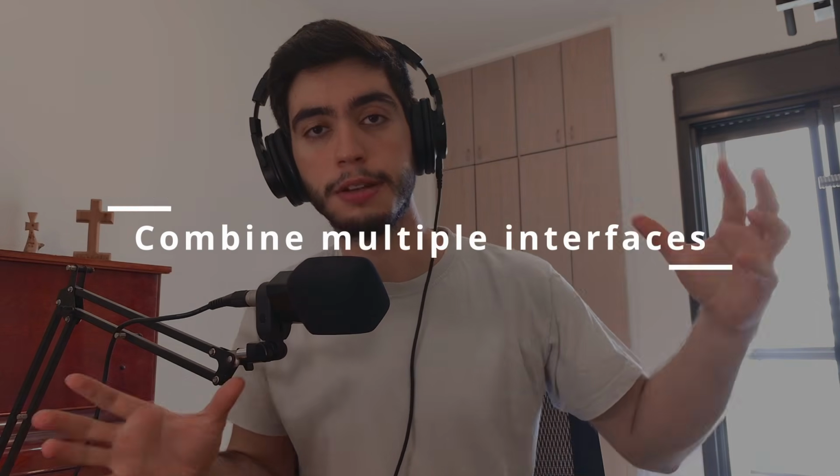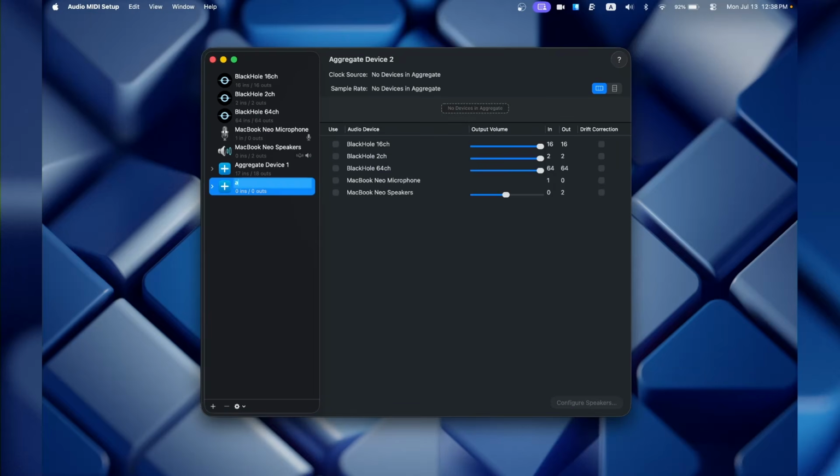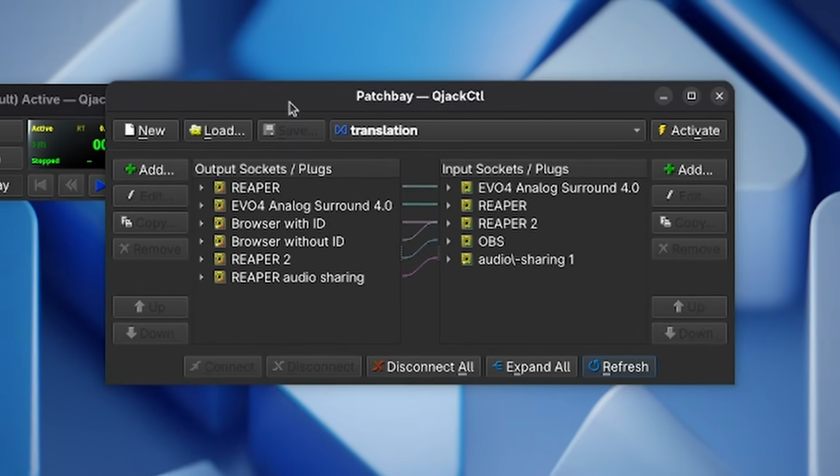Now we can get into it. Point number 1. Can I combine multiple interfaces together to use them all in a certain program? Yes, I can do that with an aggregate device, make one big device. And I can also do that with PipeWire JACK. I can use multiple interfaces to connect them to different things. So Apple gets a point and Linux gets a point.